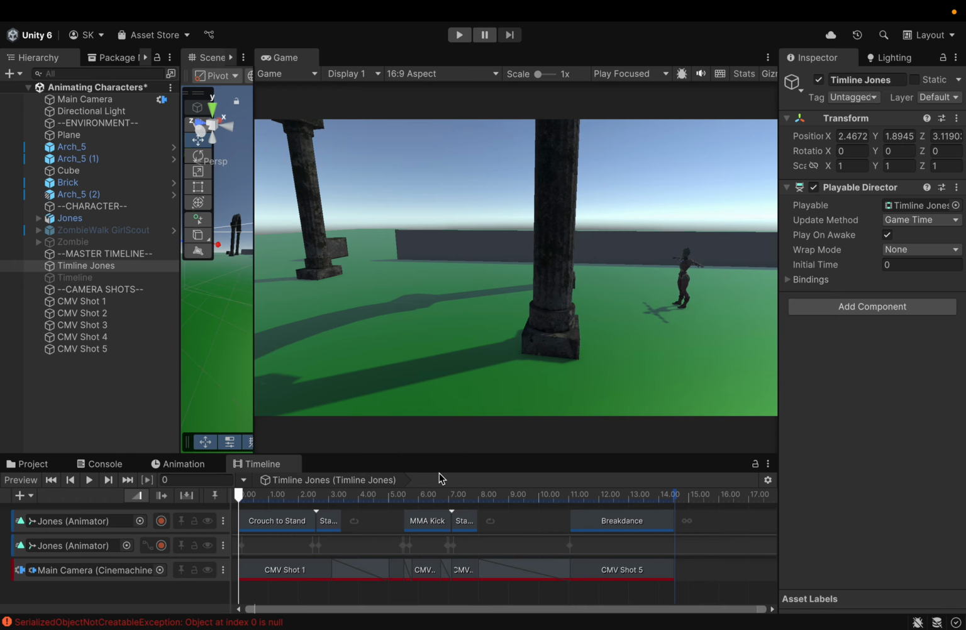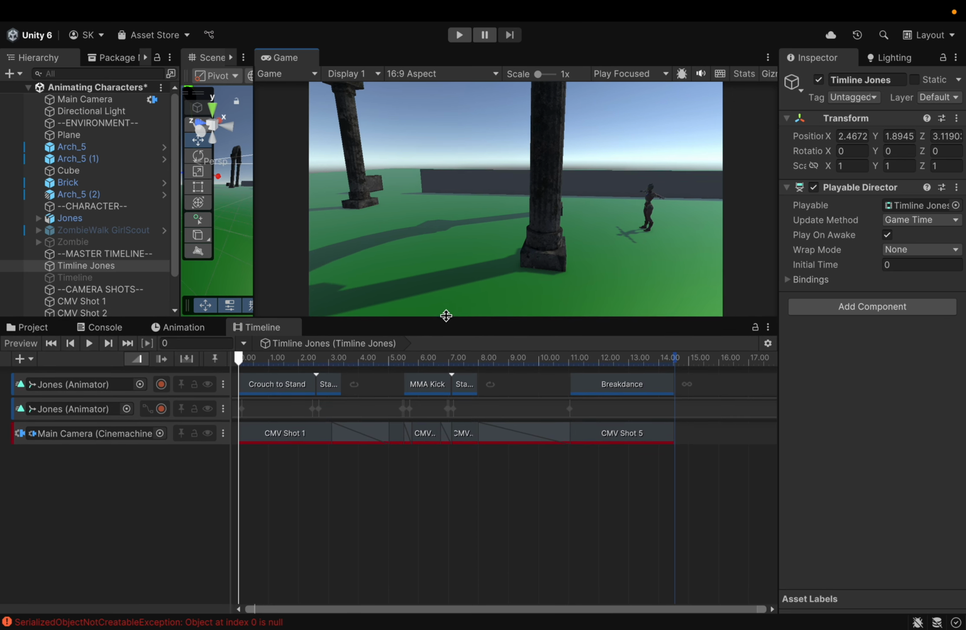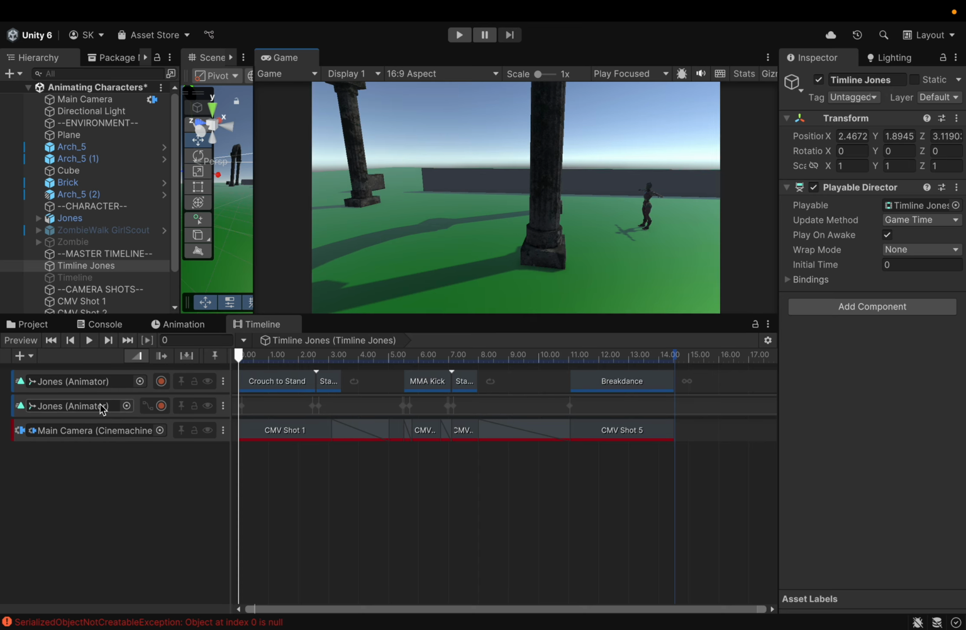But let's look down here in my timeline, just so that you can kind of see how I've done it. So I have two animations on this character named Jones. One has the animations that I've imported, okay? And the other one is one that I recorded while inside of this scene.